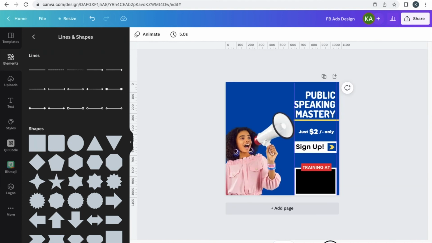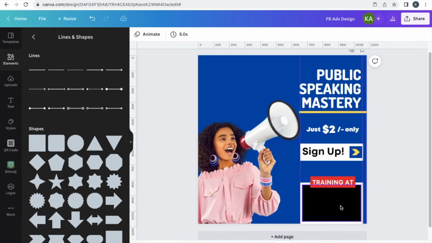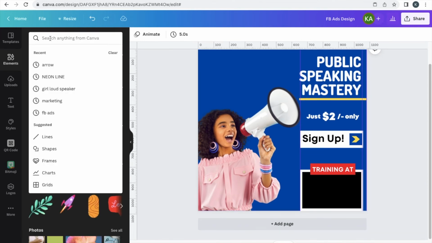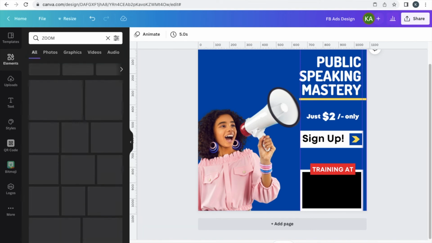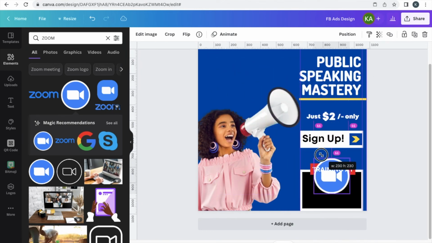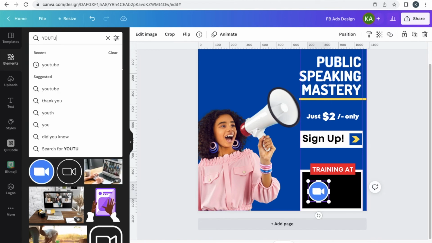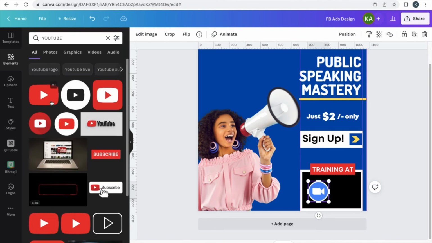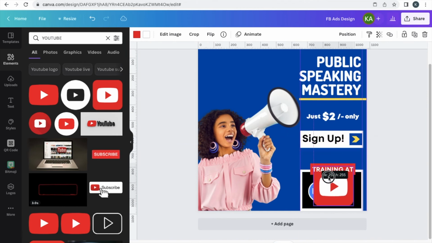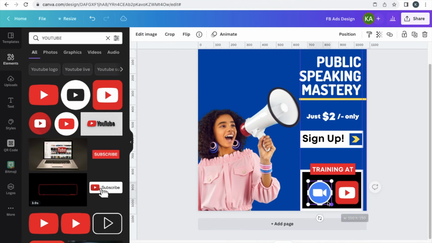And now we can put some logos here. For example, go to elements. We are going to keep this meeting on Zoom, so select the Zoom logo, decrease it like this, and put it here. Similarly, we are also going to hold this training on YouTube, so we select the YouTube logo and make it small like this. Let's make the Zoom the same size.